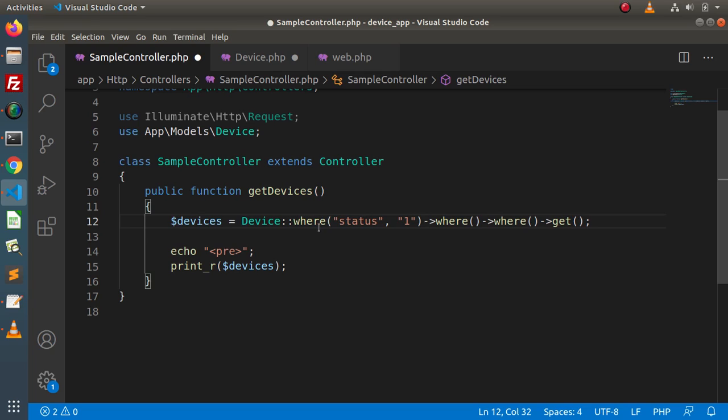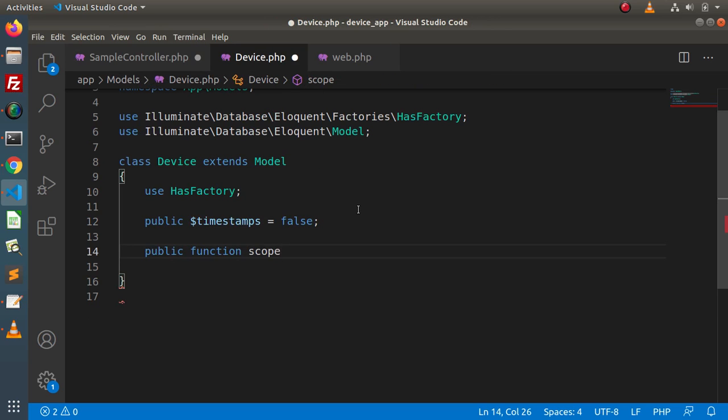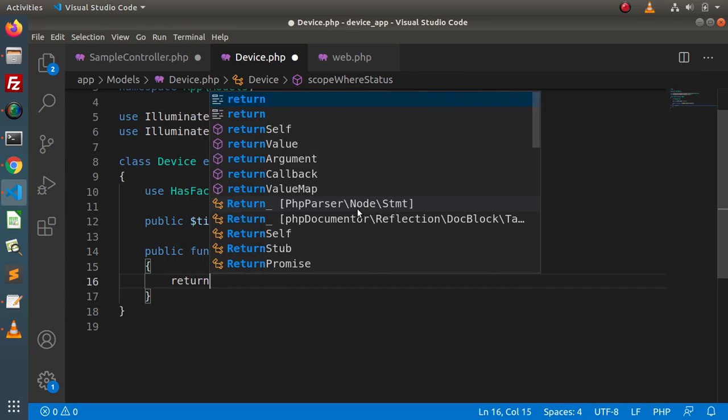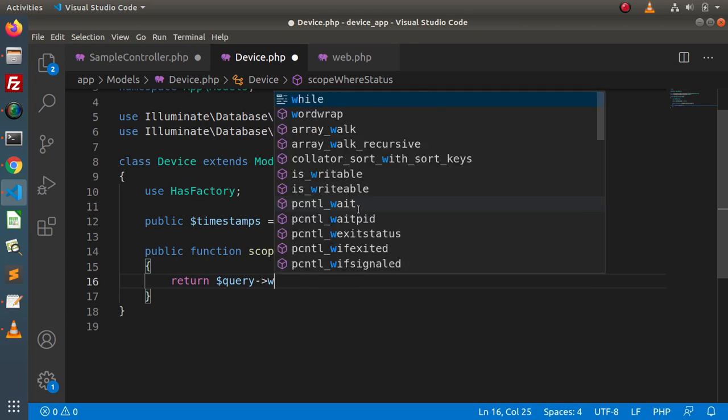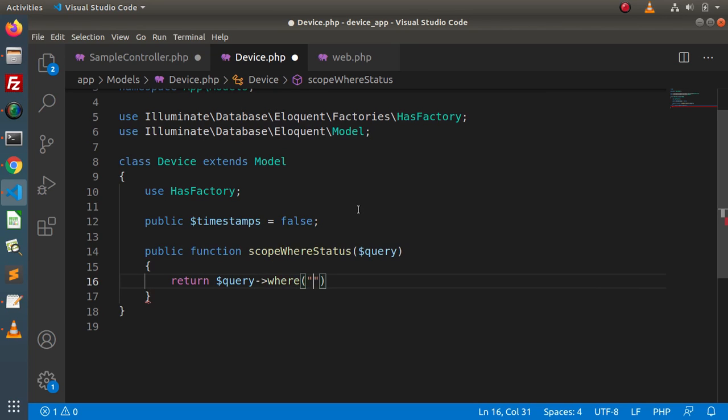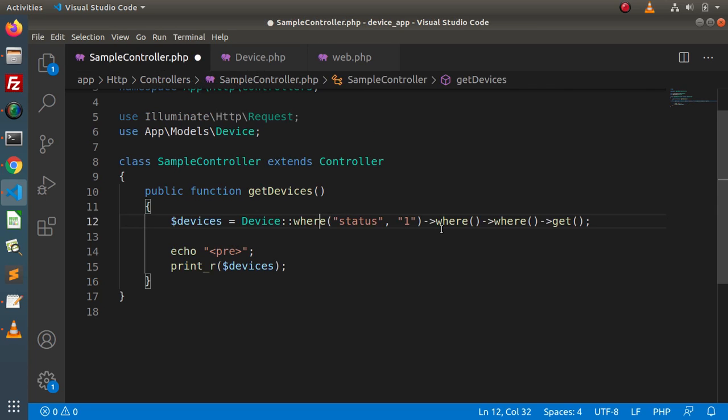So we need to specify a name. Either we can give the column name or, let's say, here we are querying our table with the help of a status column. So simply scope, let's say where status. Now it's a function, so inside this function we will pass a query variable. Go inside this function block, let's return query. We will use the where method and simply, let's say, status equals to 1. Now if we save this model, back to controller.